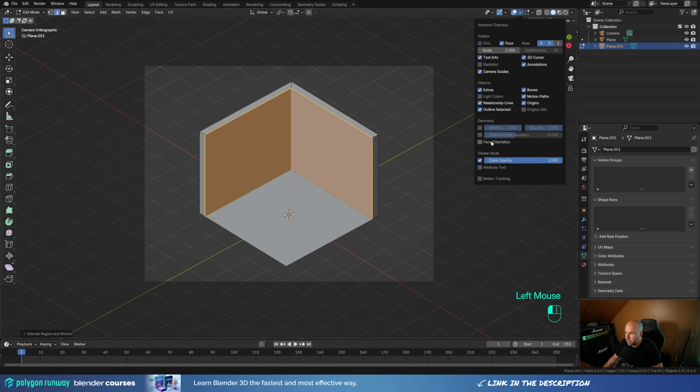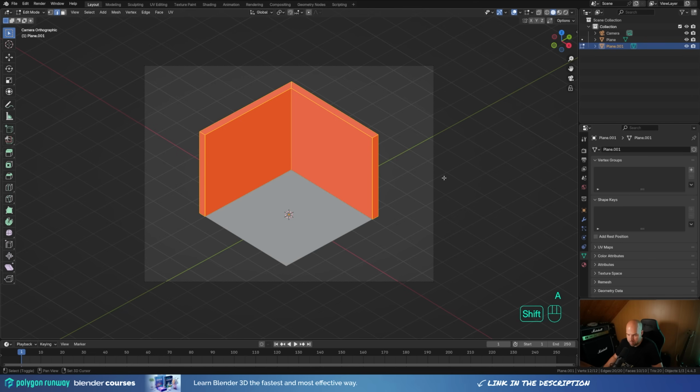And let's go here and enable face orientation. That will show you whether you have normals flipped. So let's press A and Shift N to recalculate normals, so the red color disappears there. Now we can tab out.